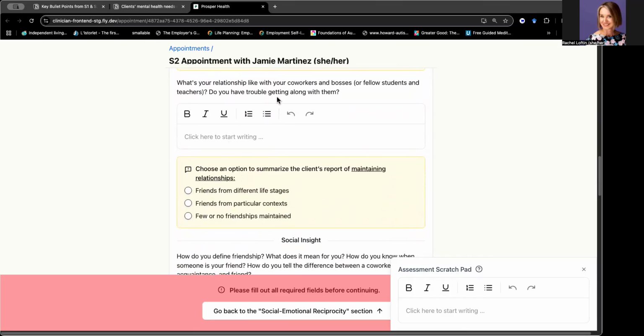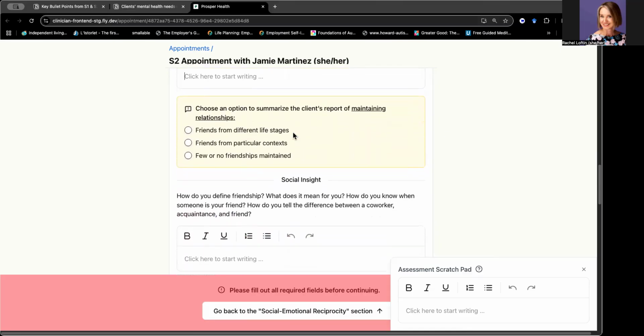Next, we ask about coworkers and bosses, fellow students, other relationships like that. So that's one of the complicated things about adulthood, is we have lots of different kinds of relationships. One thing you might hear here is a client who has friends, but they get in trouble at work because they don't treat their boss any differently from their friends. Well, that can really create a strain on their work relationship. People who share inappropriate information at work, something like that, that's the kind of stuff that goes here. Then there's a question about how well they maintain their relationships over time. That's in the yellow box.